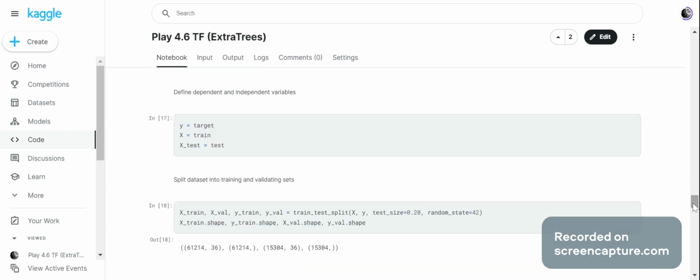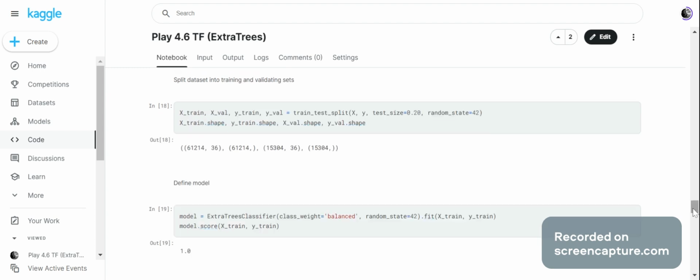So now what we're going to do is define our dependent and our independent variables. Your target is your dependent variable, so that's going to be y, and your train and your test are your independent variables. It's going to be x and then x test. We're going to use sklearn's train test split to split the x and y data set up into training and test and validation sets. So you can see that.